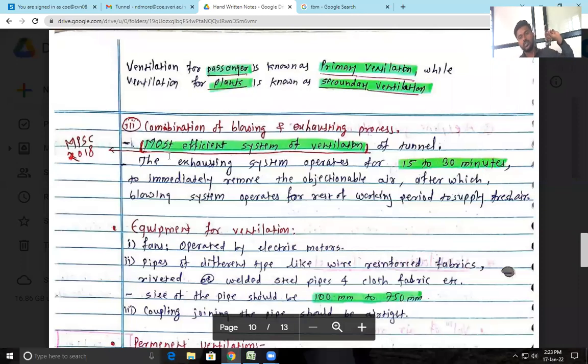The exhausting system operates for 15 to 30 minutes. It will take 15 to 30 minutes to operate this process. First remove the objectionable air, after which blowing of fresh air into the system continues for 15 to 30 minutes.